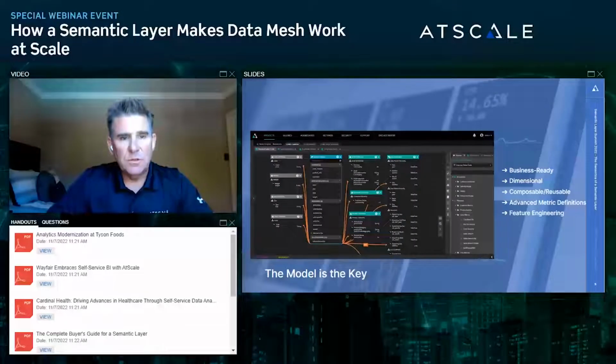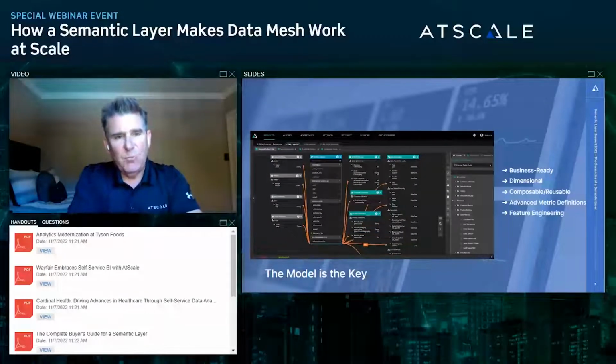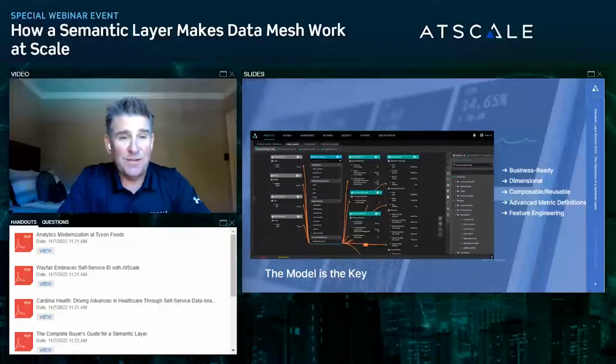So, what is a semantic layer really? What is it powered by? It's powered by a semantic model, and a semantic model is what translates the logical from the physical. You see a picture here of a model. This is what I'm going to show you. I'm going to build this today. This is what's called Design Center. This is how we in AtScale build a semantic layer.